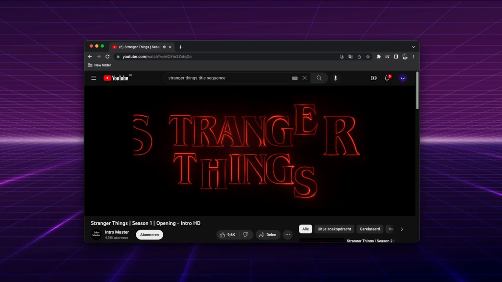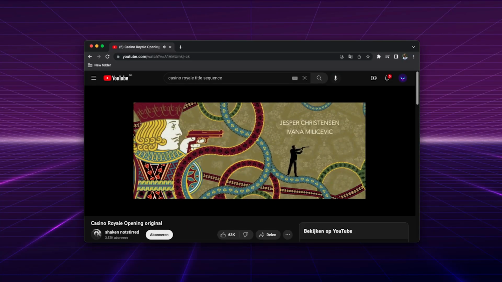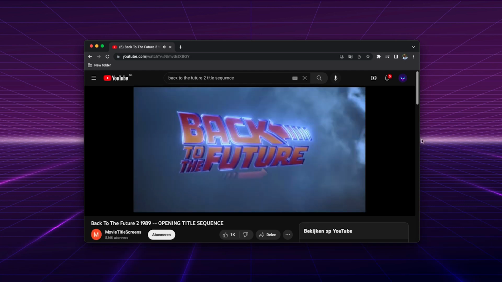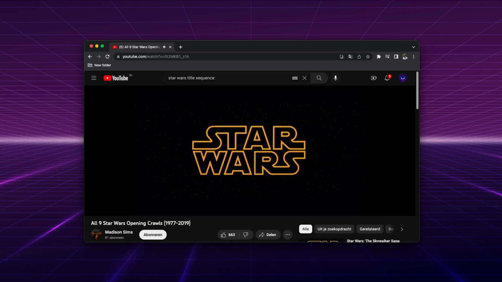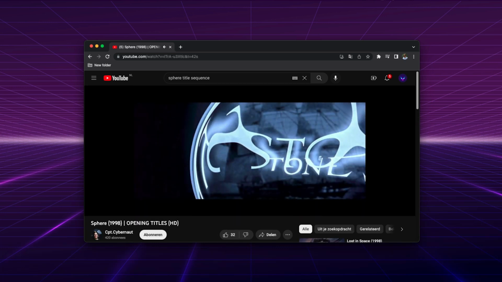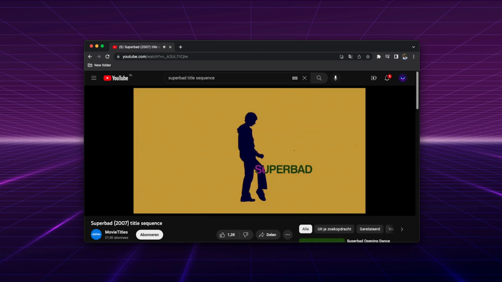As you can see here, a lot of animation is used in order to strengthen the visual style. It says something about it too. Harry Potter is mysterious. Star Wars is an epic space saga. Sphere is about a sphere. And Superbad is funny as hell.